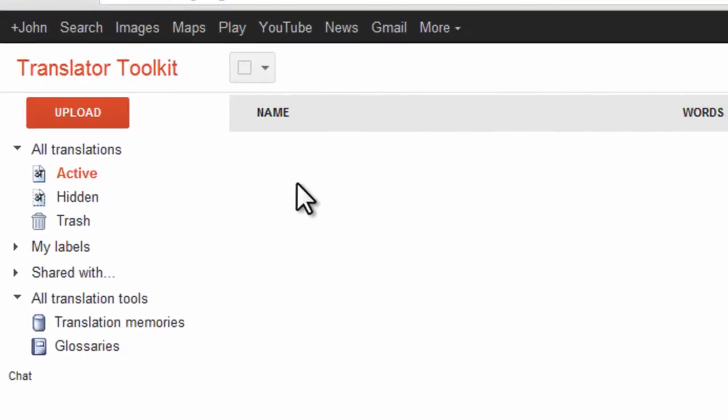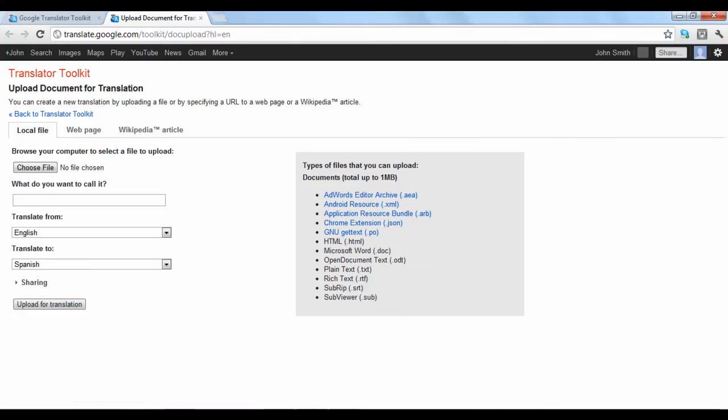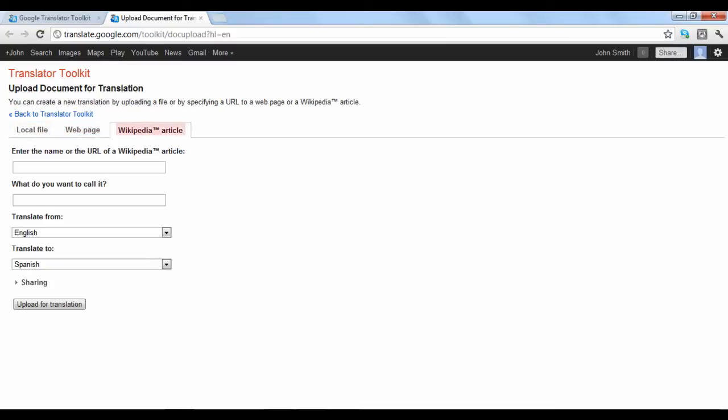To get started translating material, click the red Upload button at the top of the screen. On the upload page, you will see three tabs. These tabs indicate the different material that Google will allow you to modify through translation. They include any local file that is saved on your computer, specific websites, and Wikipedia articles that you can edit and repost in another language.